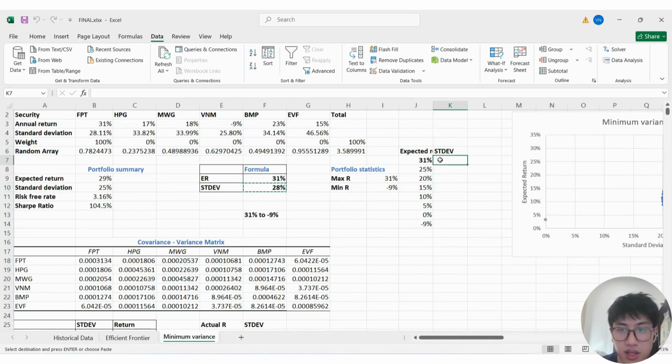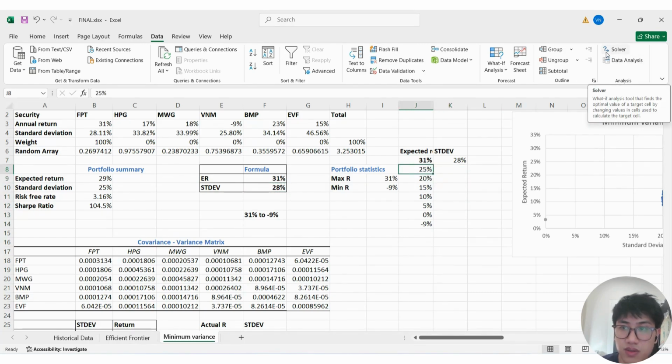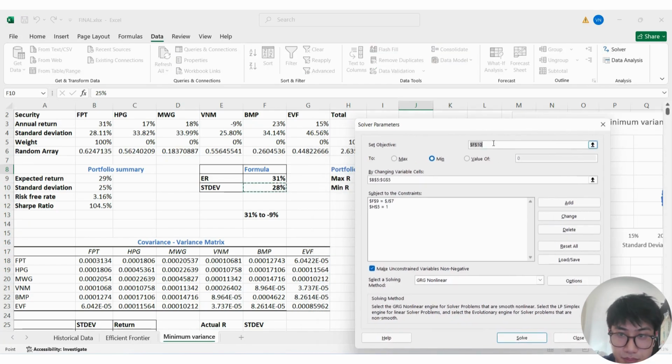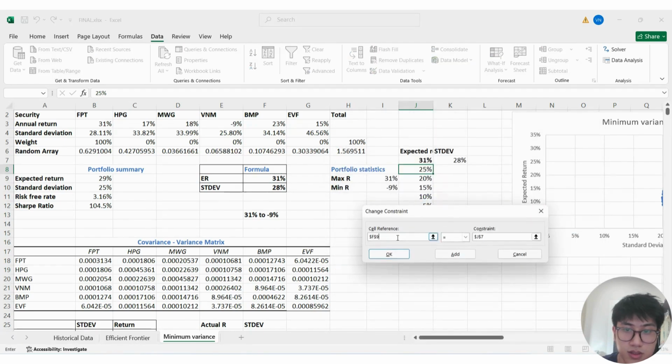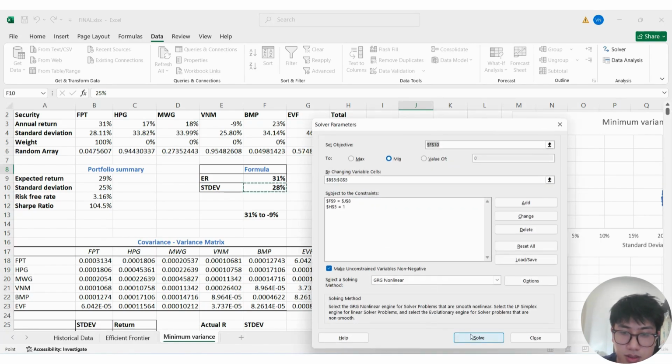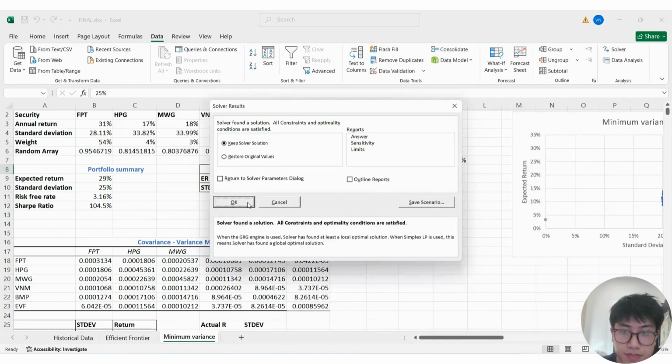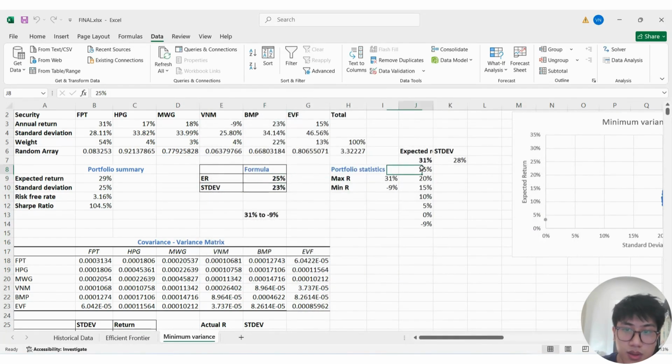Now we paste the value over here, and we do the same with the other expected return. I will redo it with 25% of expected return. Okay. Objective to be minimum, and change this constraint. The cell is going to be equal to 25%. So with 25% of expected return, the minimum standard deviation is going to be 23%. And then you paste the value over here.